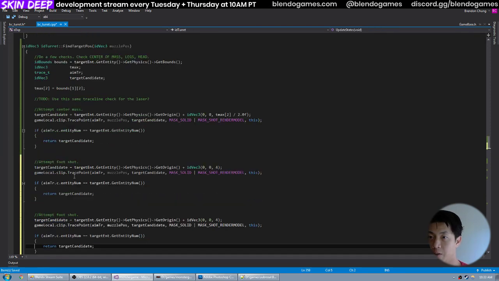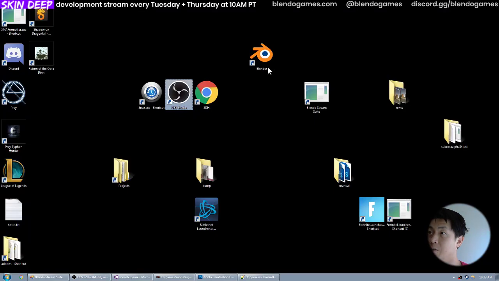And if that fails, then we aim for the head. The head will be considered the very top of the mounting box, minus 4 units. Is that right? Let's double check.